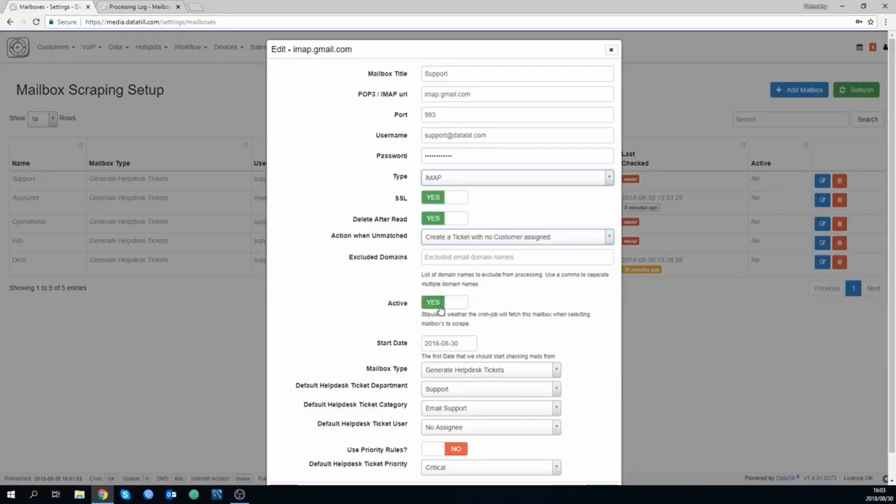Obviously here you have the active button. This needs to be on for it to work, but if maintenance is going on or you have a problem with your mailbox scraper at that current time, it would be best to switch it off. Starting date would be similar. It would be pointless to have a starting date that does not fall in the date you are currently in, so they should always be set as previously from when you're starting.